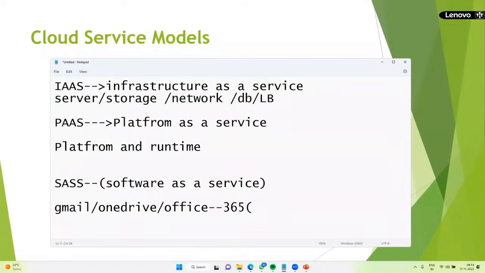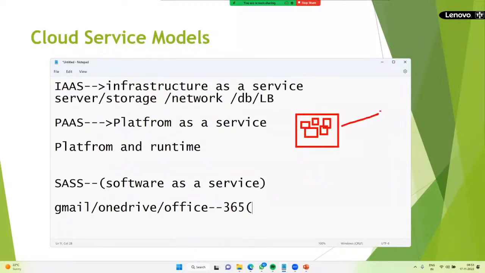Here, nothing is in our hand. Everything is managed by the cloud vendor. You just need to know how to use that service. That is software as a service. The best example is OneDrive. I upload documents and share them with colleagues. That's it. Do you need to manage anything? No, right? Who is managing all the software? The vendor, I can say Microsoft.